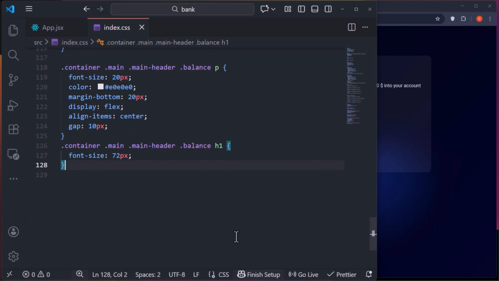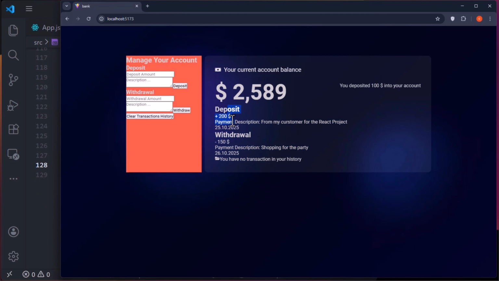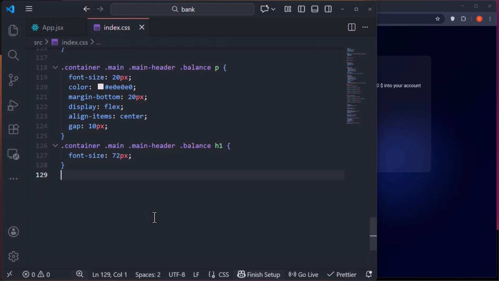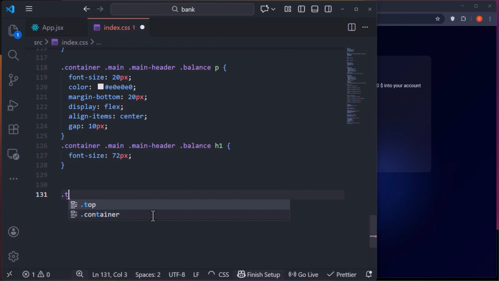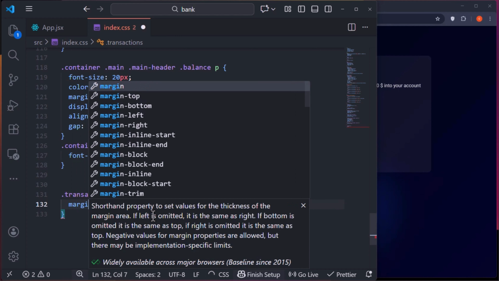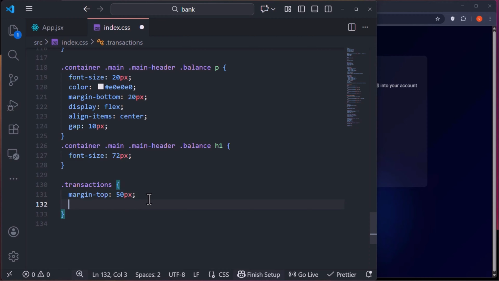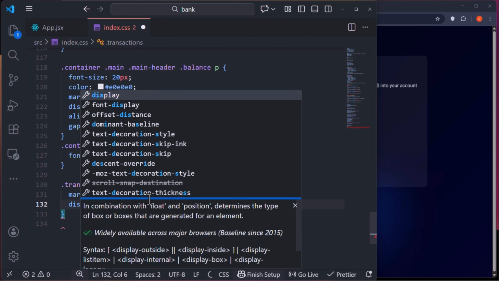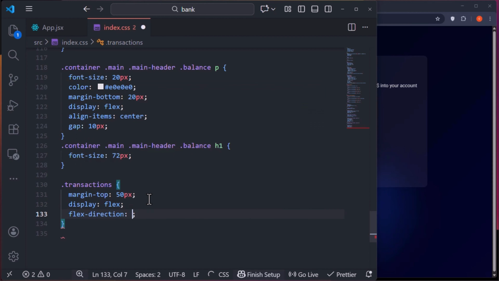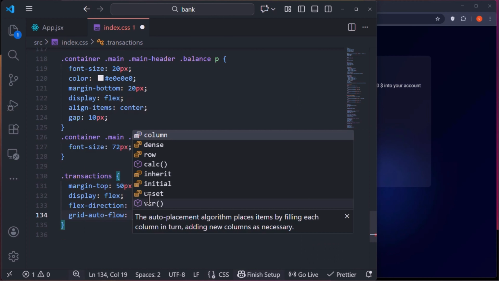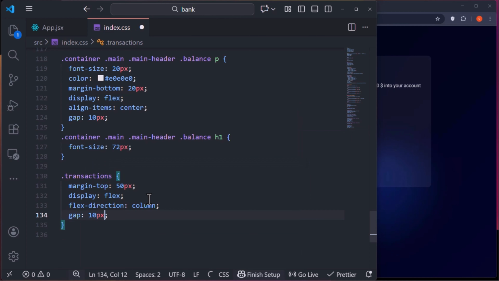So let's go for the transactions part, this part. Let's select the transactions. Let's give it a margin top of 50 pixels. Now you can see that there is a 50 pixel margin above this transaction container. Now let's give it a display of flex and a flex direction of column, and a gap of 10 pixels.